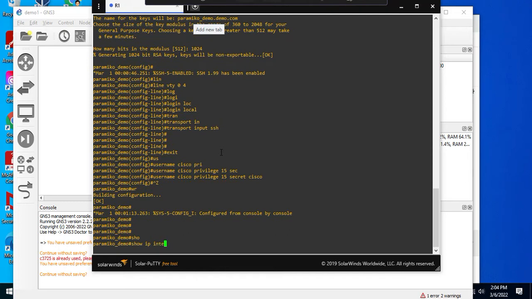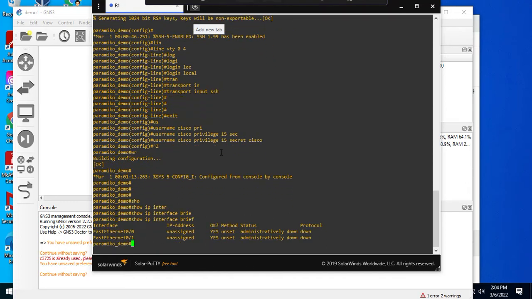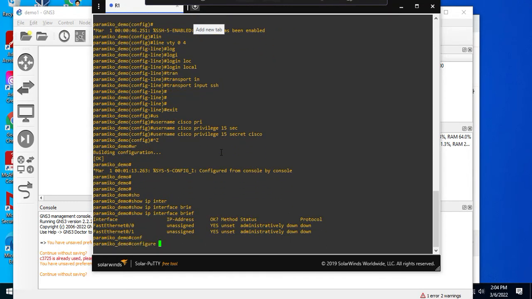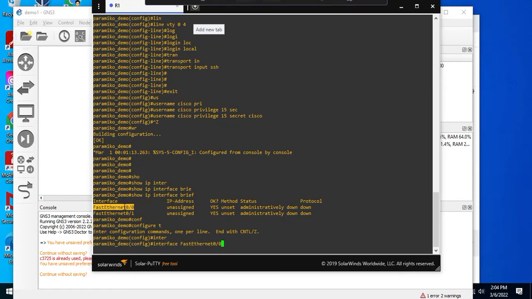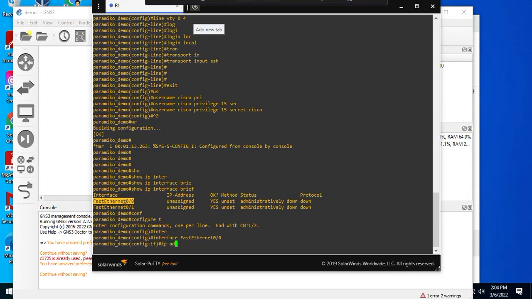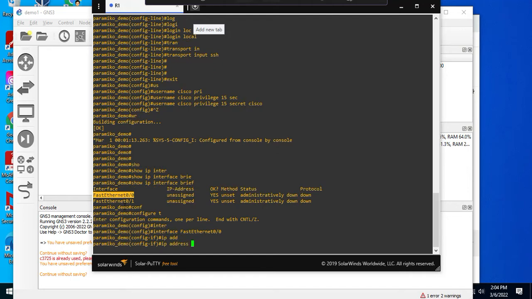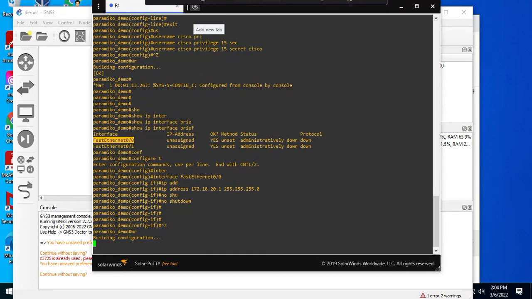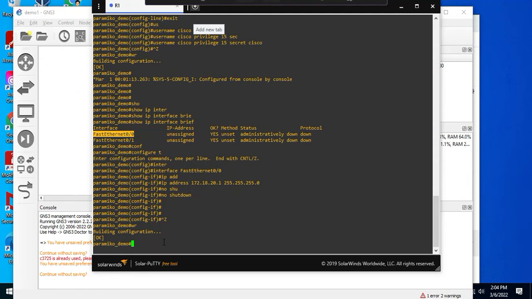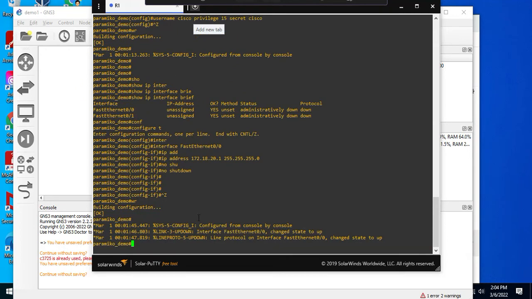I'm going to assign the IP address on the interface, and to assign 172.18.20.1 and subnet mask of /24. Now the router side configuration is completed.